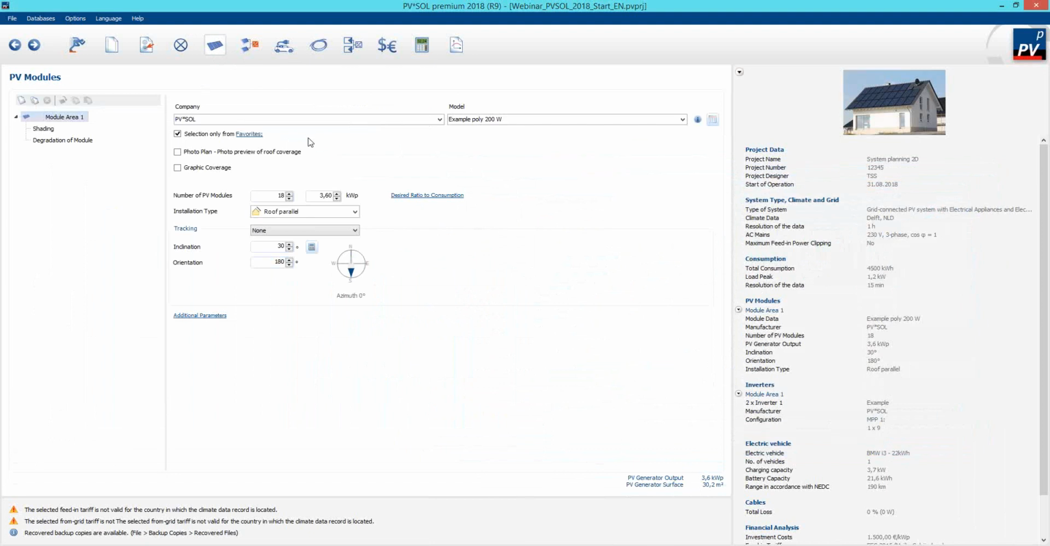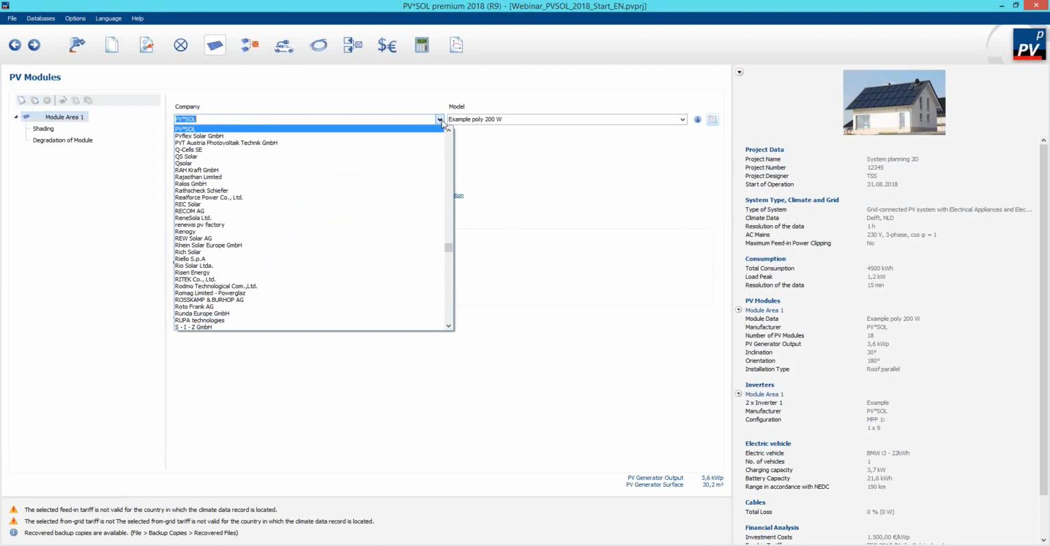Let's go to the selection of the PV modules and find out how many modules we can place on our roof, as we have mentioned at the beginning. Now it's checked select only from favorites, and then a drop-down menu is limited to the standard module PV Soul as well as our defined favorite here, LG company. If we uncheck select only from favorites, then we will have access to all manufacturers and to all module types.